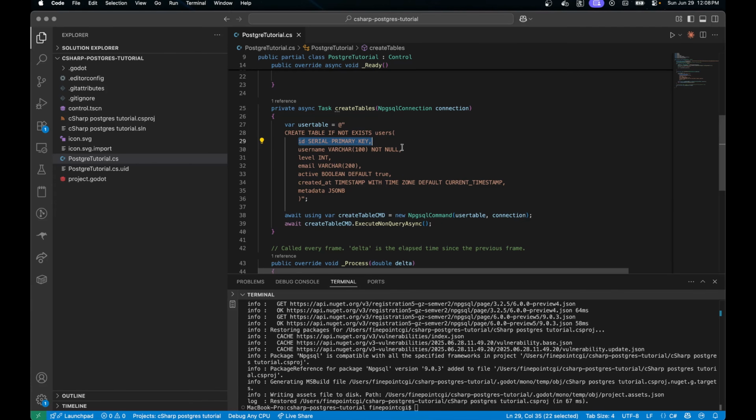Username, it's a varchar, so it's text characters, and it's going to be size 100, and it's not null. So that means that we must have data in it for it to work. Level is an integer. That's pretty self-explanatory. Email is varchar 200. Now you'll see that varchar 200 versus varchar 100. Well, why did I do that?